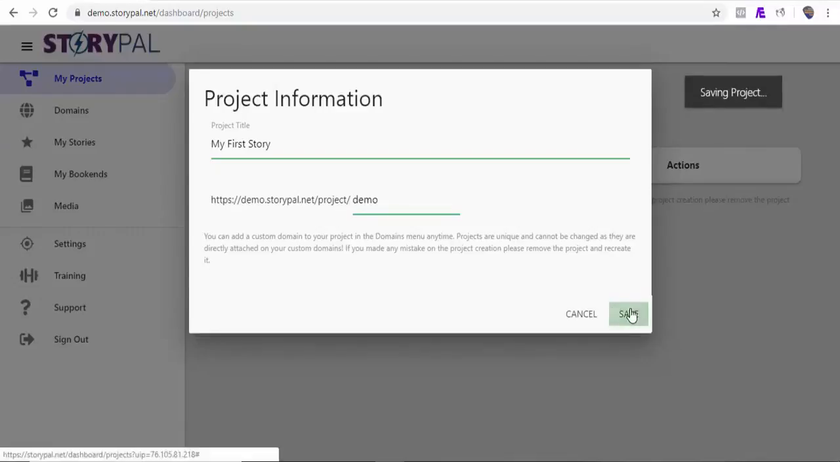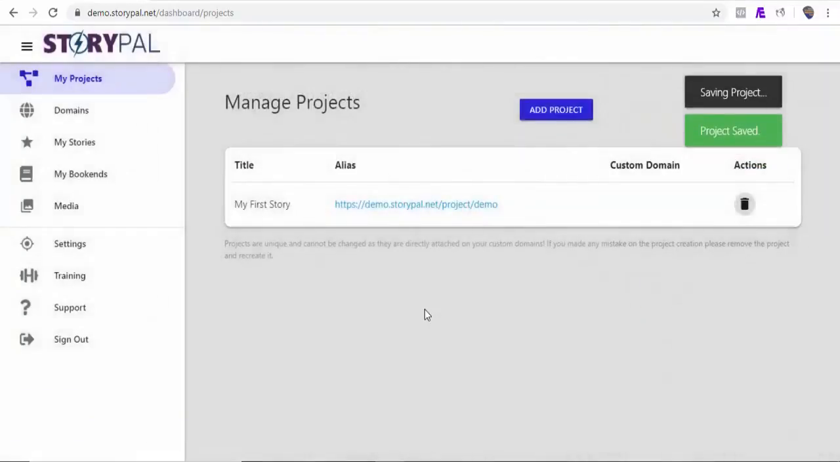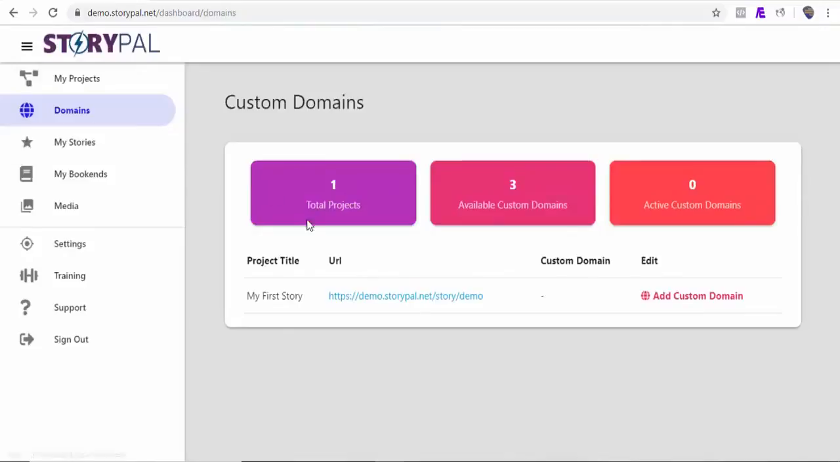After adding your project, if you have a custom or subdomain, now is the time to add it. Please note that it's not mandatory you must have your own domain in order to use Storypal. As a premium user, you can integrate and create up to 3 different projects and directories. I will quickly link my demo subdomain now.